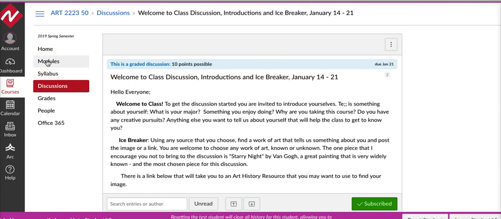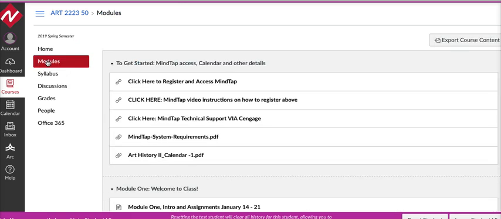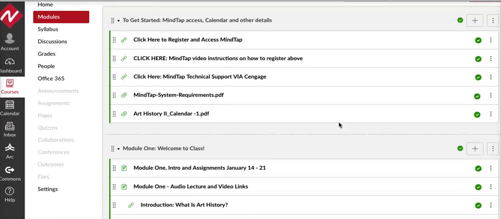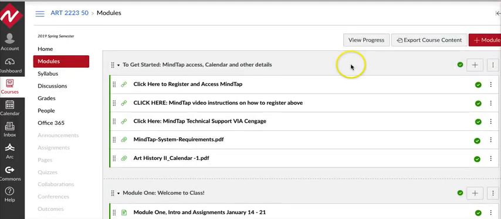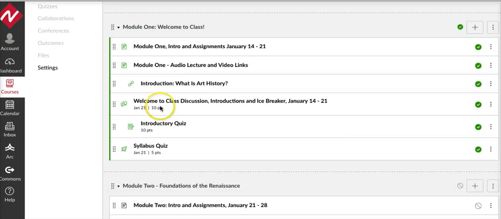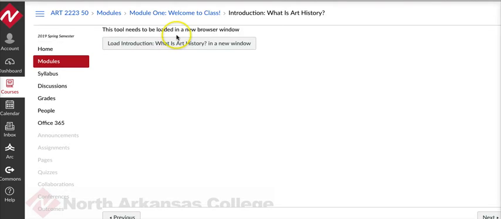So let's go back here for a moment and we're going to talk about MindTap. In order for me to access MindTap, I needed to leave the student view and go back to instructor view. So this is what I see. It's just about what you see, only a little bit more, and I can make changes. So let's come into this module one where it says introduction, what is art history? You'll click on that and then you'll get this kind of a window that will take you to MindTap, which is the online content. So you'll click on that.